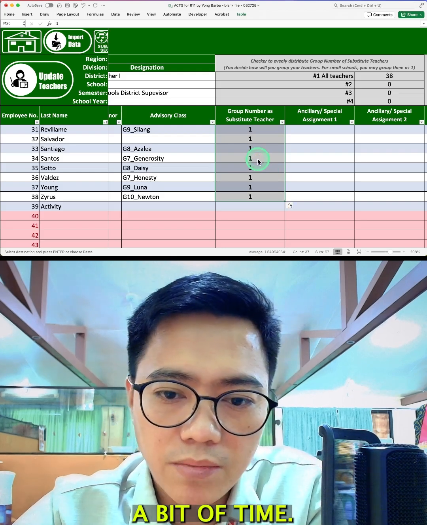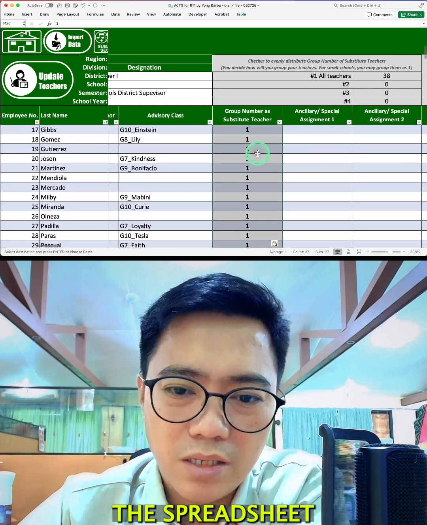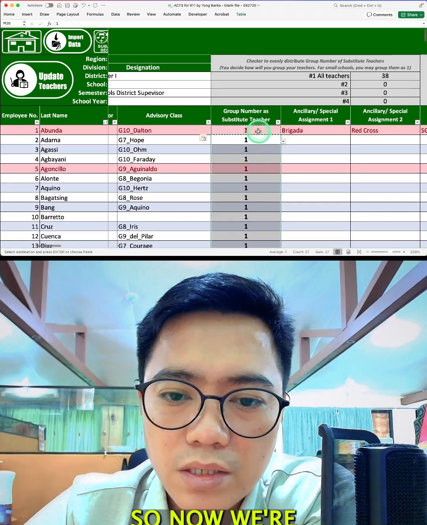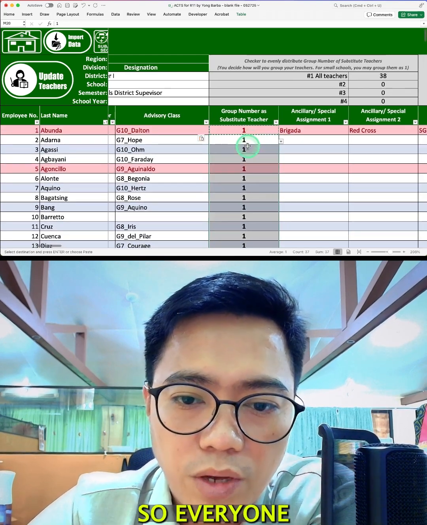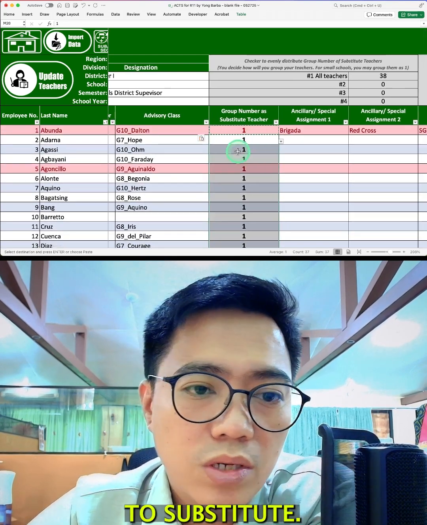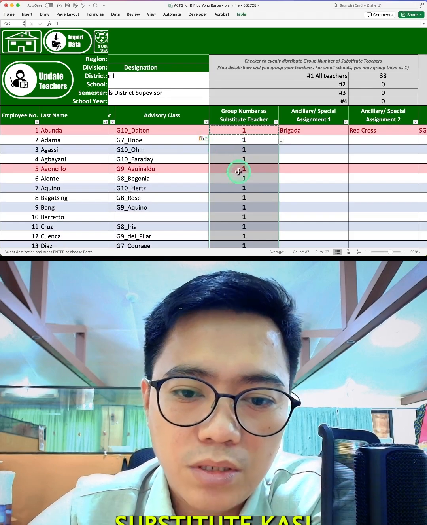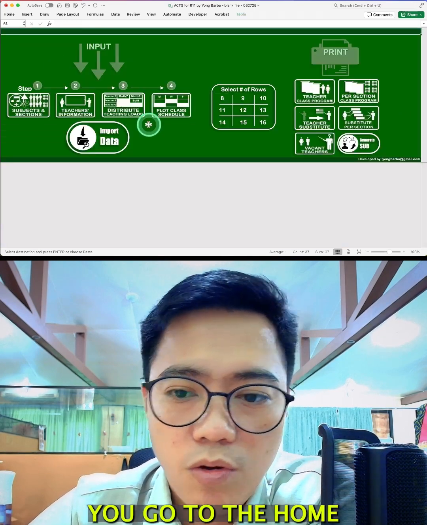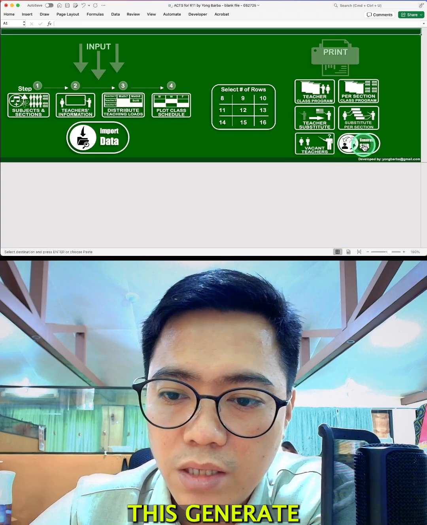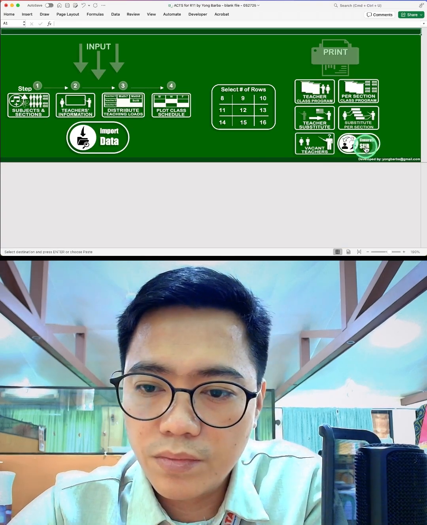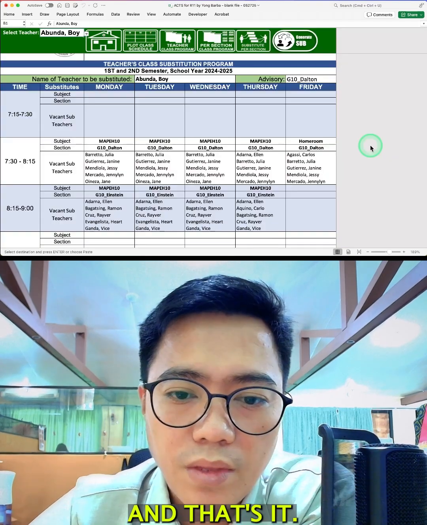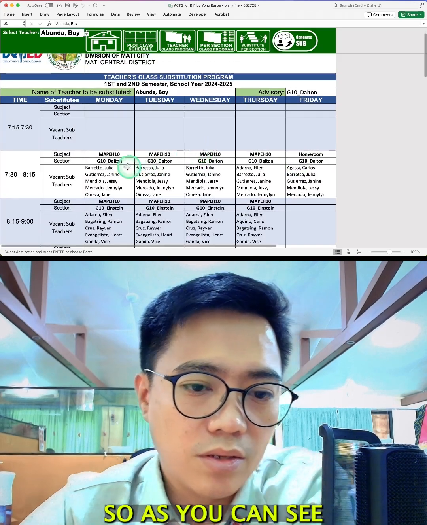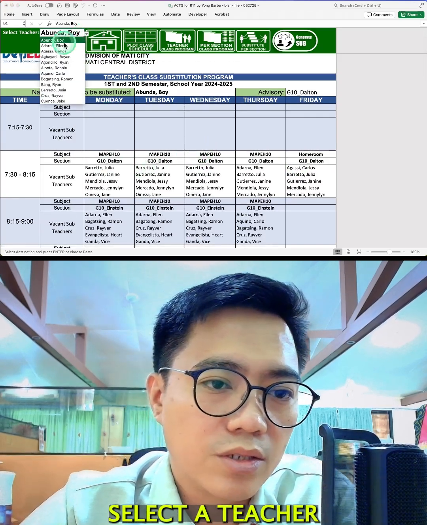It will take a bit of time kasi the spreadsheet is calculating. So now we're on the same group, so everyone is expected to substitute. So mas maraming substitute kasi one group lang. So again, you go to the home page and click this generate sub button. That one. Click. That's it. We're done.